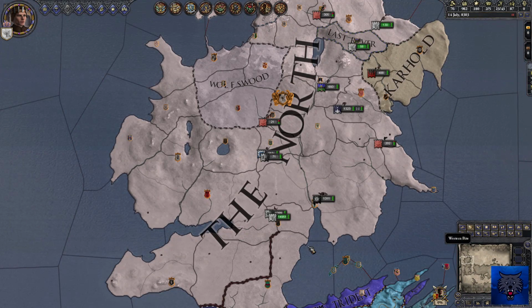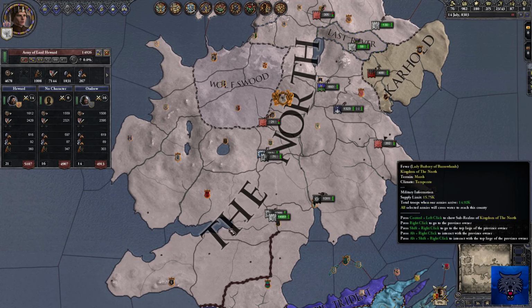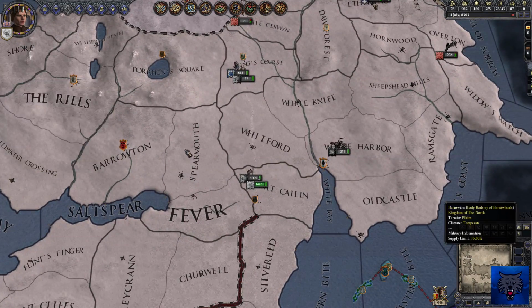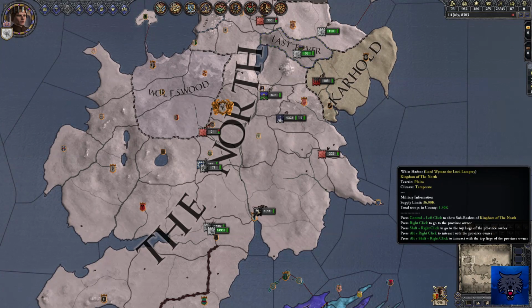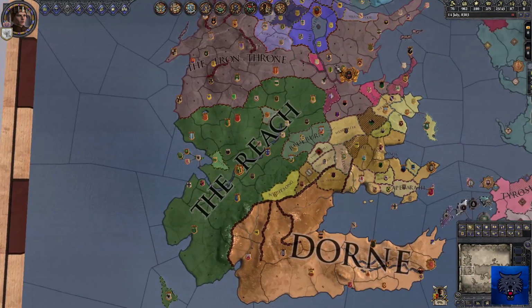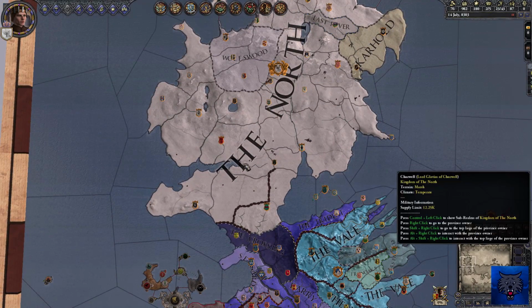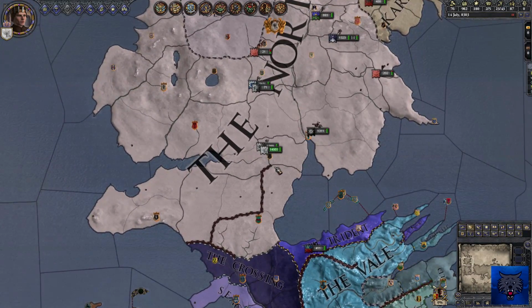Okay, guys, we've currently rallied up just shy of 15,000 troops at Moat Cailin. It just takes a while for all the troops to finally get here, because the north is one of the biggest... Well, I think it is the biggest kingdom in Westeros. Anyway, let's get stuck into moving south.